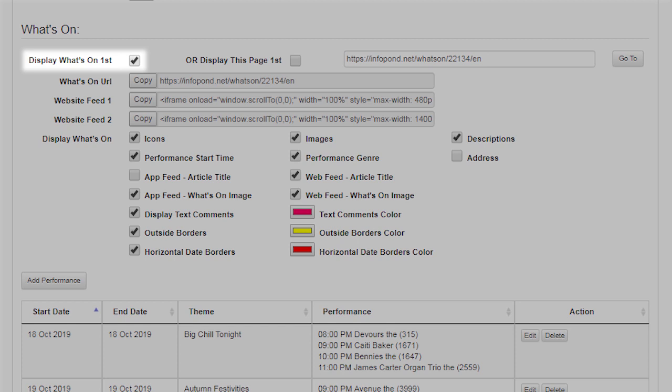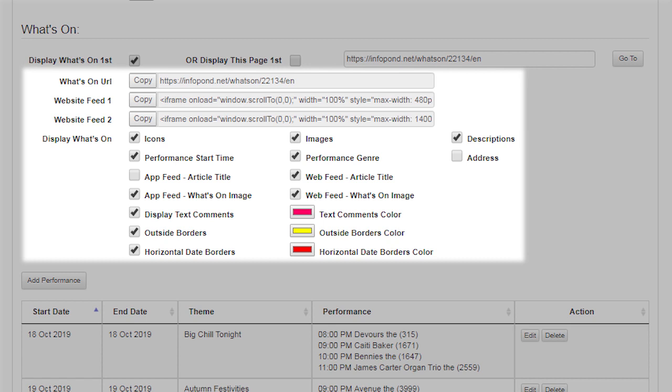Check the What's On checkbox option on, and additional options will be displayed. The options displayed below the What's On checkbox and before the Add Performance button relate to feeding your What's On content to a web page on an external third-party web server. As such, they are not covered in this presentation on creating What's On lists and can be left as they appear.